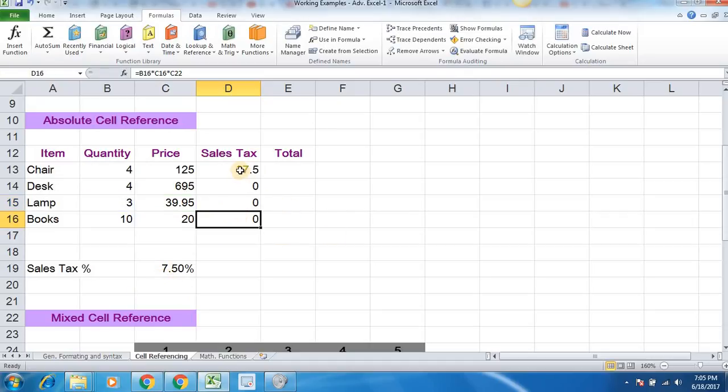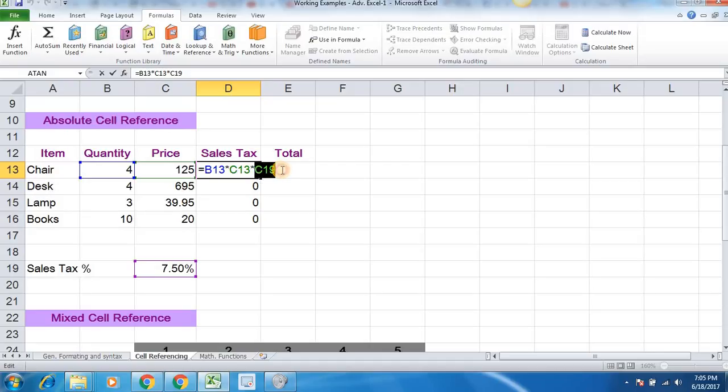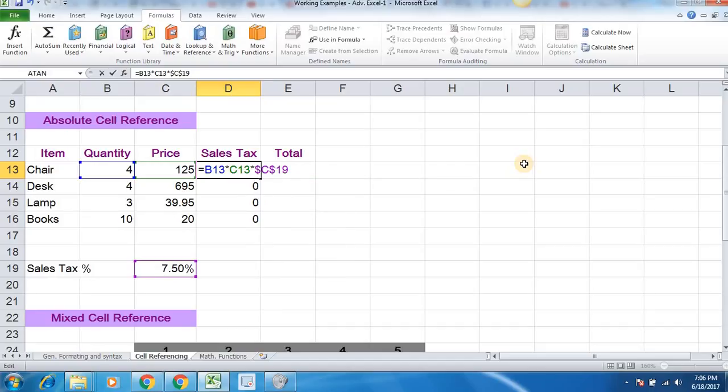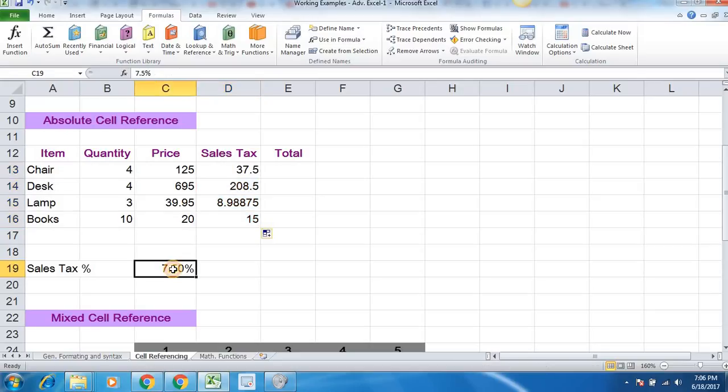So what I'm going to do here is make this value absolute. You can select it and press F4, or you can also insert it manually. You just have to insert a dollar symbol before the column letter and before the row number. It's very simple: insert a dollar before C and before 19. Now if you move this down, this will be constant. This has become an absolute value, so that will not be moving now, but other cells will be moving.